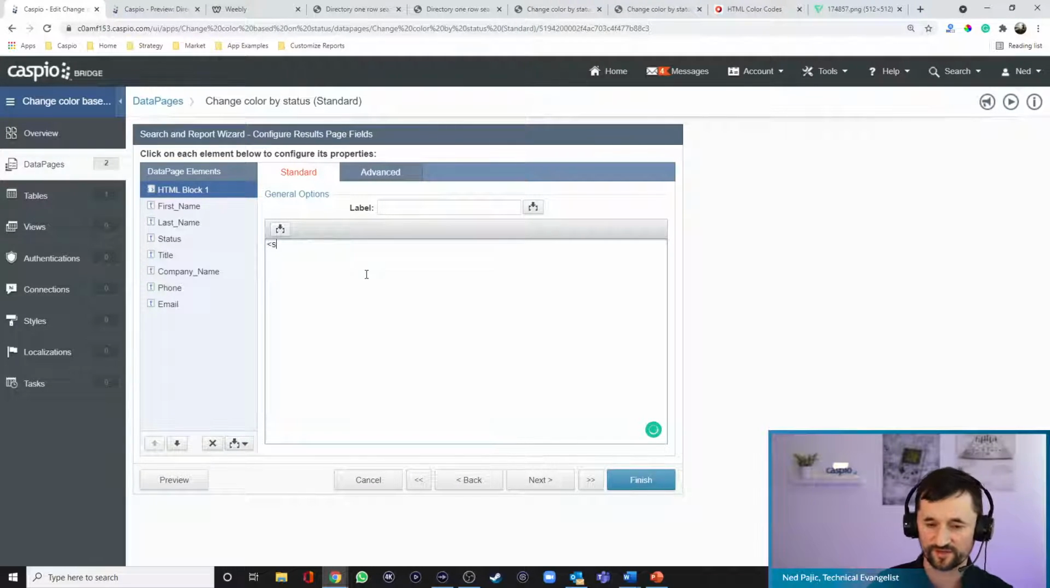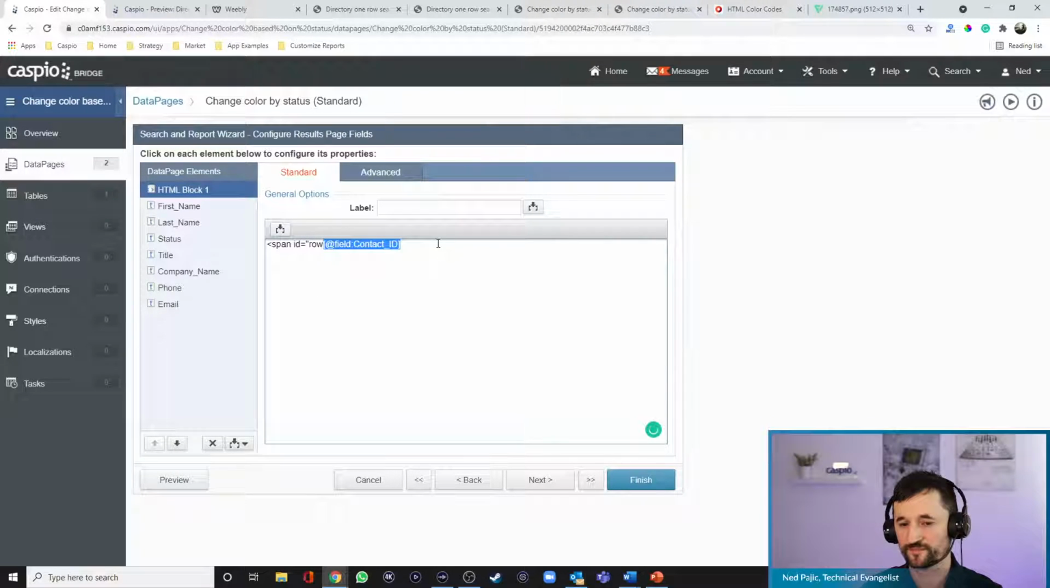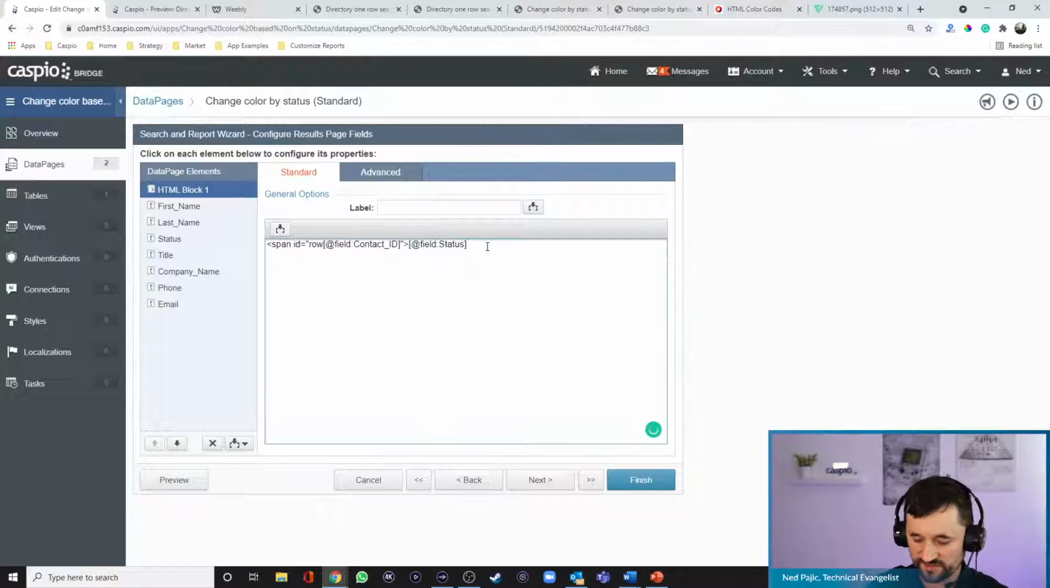Okay, so again, we're going to use a span tag and we're going to say ID equals and then row. And then you include your contact ID field, which is the unique field in the table, like this. Close the quotations and then you're going to say field name status. Okay, and then close the span tag. All I've done here is created an ID for my status field.